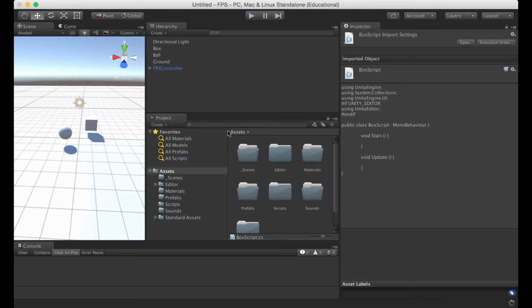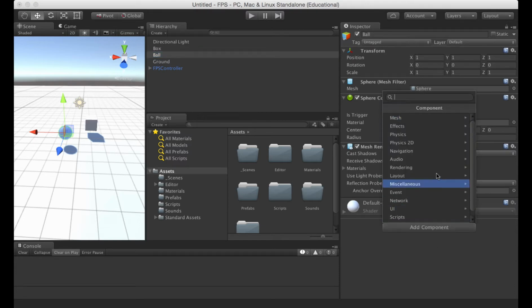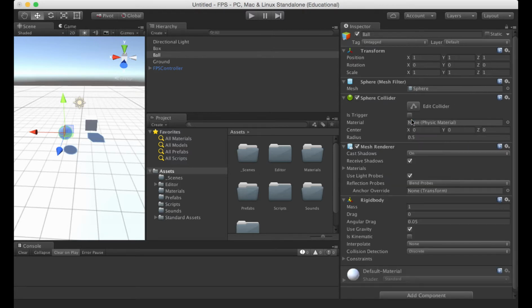Alright, next, on to the ball. Select the ball item and do a very similar thing. Add Component, Physics, Rigid Body. On this one, I'm actually going to bump the rigid body mass up to 2. The reason we're going to do that is we want it to have a more forceful impact when it hits the boxes, kind of knock them around a little bit more.